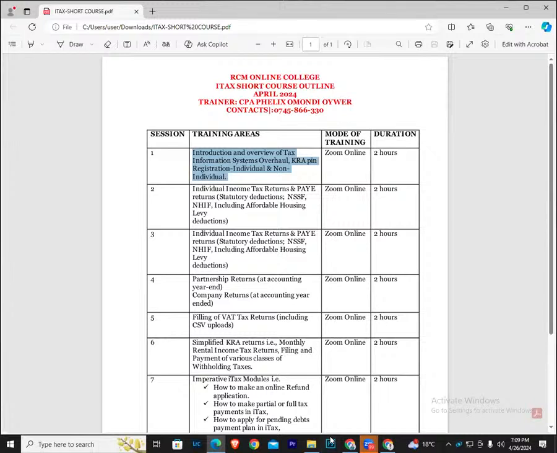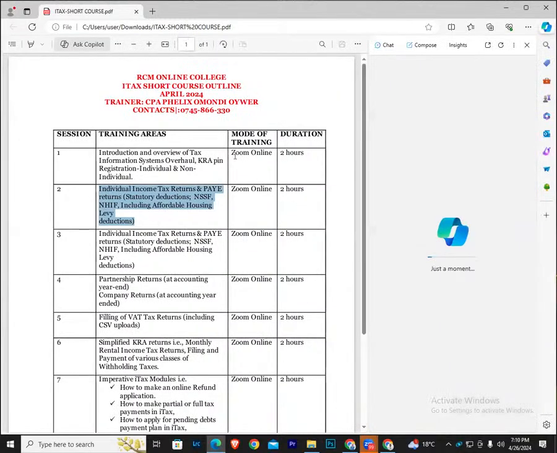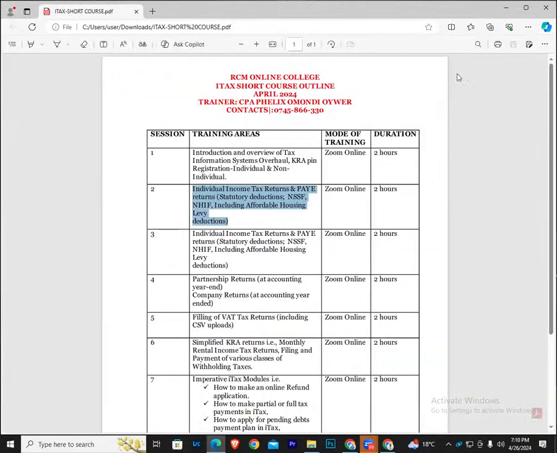It's when we can log into their profile and file a return for them. Otherwise, ITax is just empty without a taxpayer and without their returns, because whatever is even in the ledgers is borrowed from the returns that we will be filing with you. So we'll be able to file individual returns. Once we create a PIN for an individual tomorrow, we'll be able to file a return for an individual.